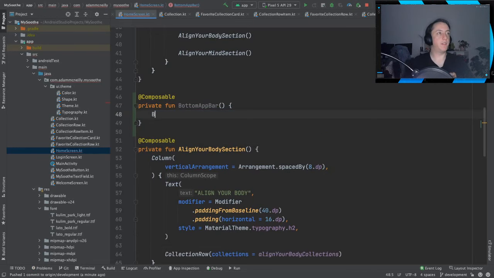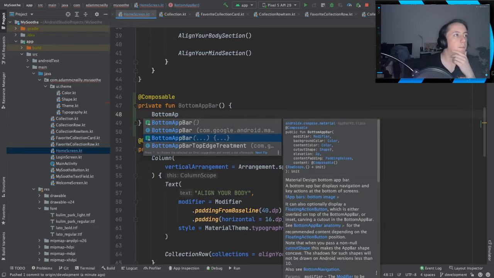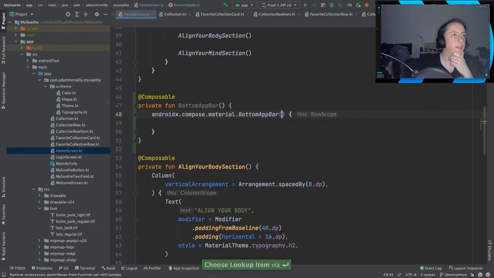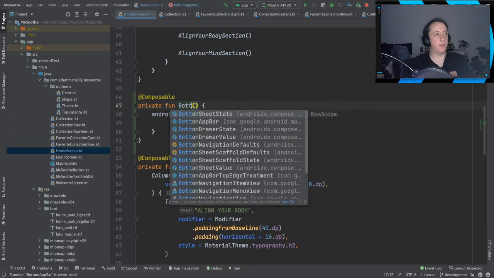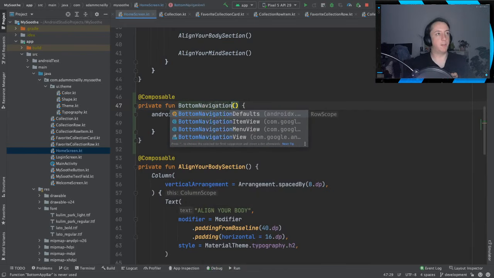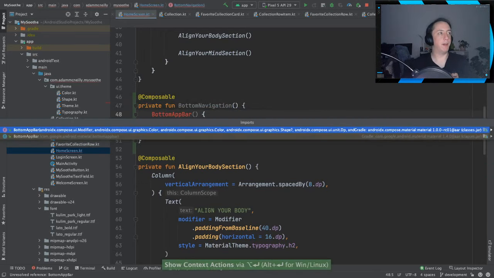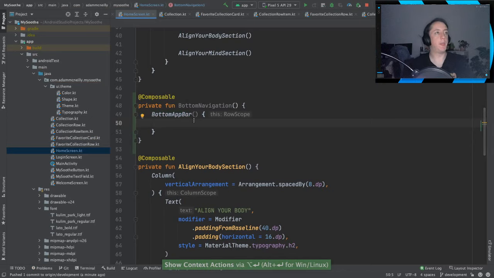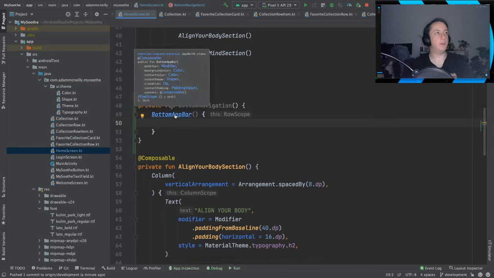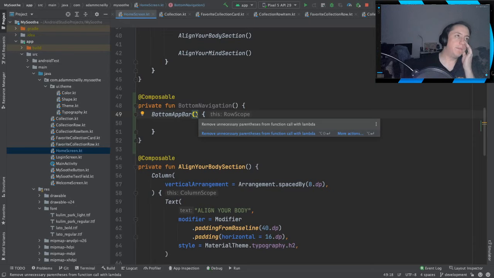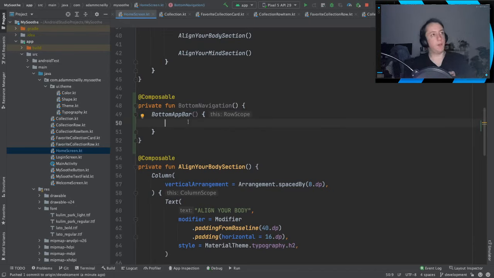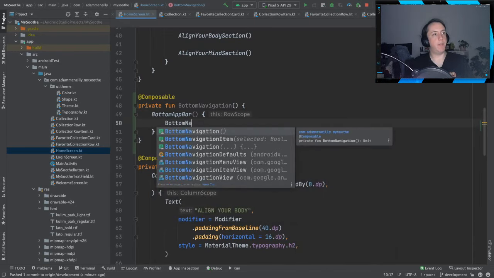Oh, because that's not the composable. This is what I want. Oh, it's because I called it bottom app bar, and that's what Compose calls it. Let's just call it bottom navigation or something, so that we can actually reference bottom app bar Compose. Okay. So then the first thing we need is a bottom navigation item.